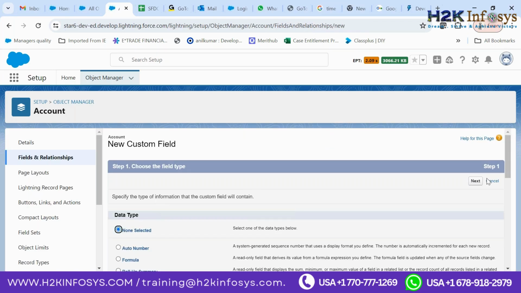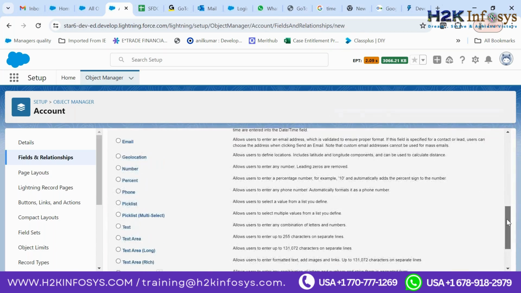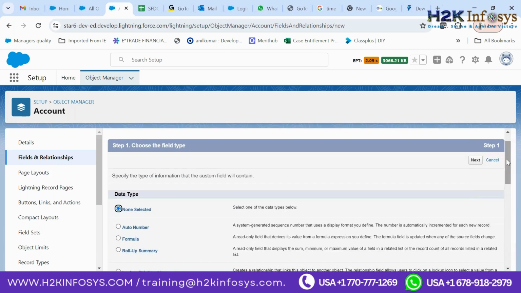Once I click on New here, if you see, data type is nothing but the type of the field we are creating. That means it could be a text field, text area field, phone number field, percentage field, number field, pick list. So different data types we will call them. These are different data types of fields. We'll discuss each and every data type so that we can understand why we are creating these fields, and how to create these fields and everything.